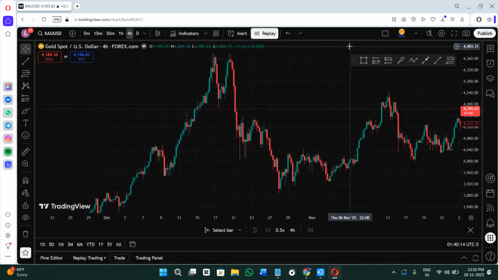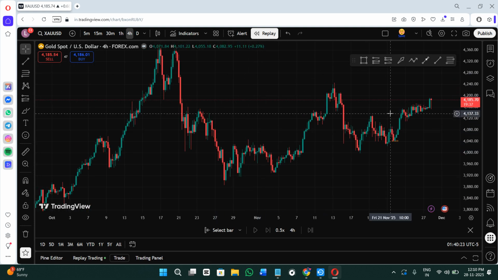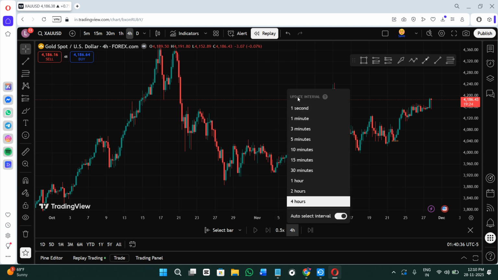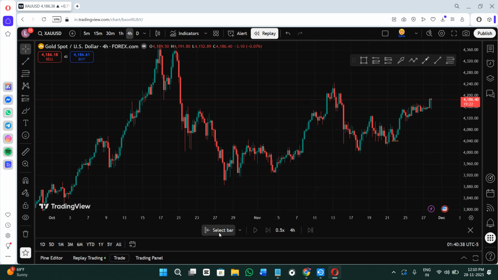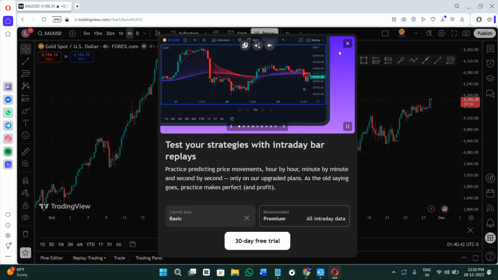Now once you do this, you will be shown bunch of different tabs here in the bottom as well. You can use this play button in order to play your chart, and it will automatically show the candles to you. With the help of forward shift button, you will be able to basically forward the candles. You can also change the replay speed of the chart. You can also change the intervals, and with the help of these few options you will be able to basically manage your bar replay option.